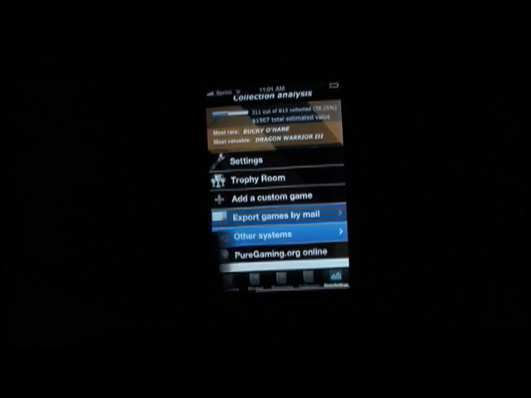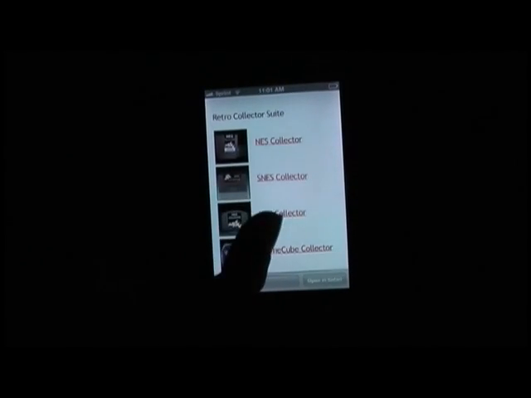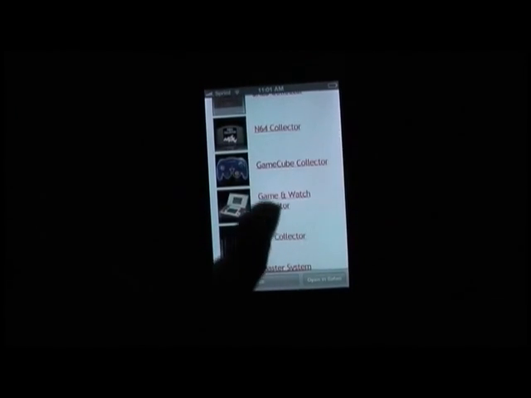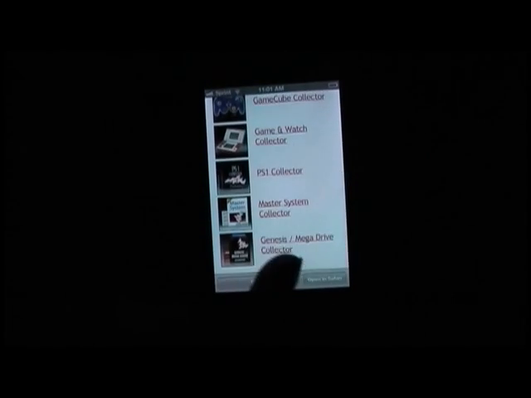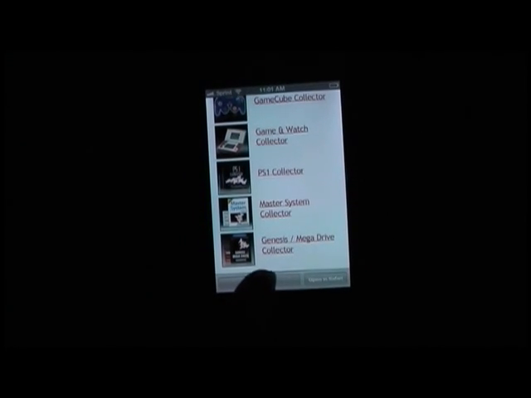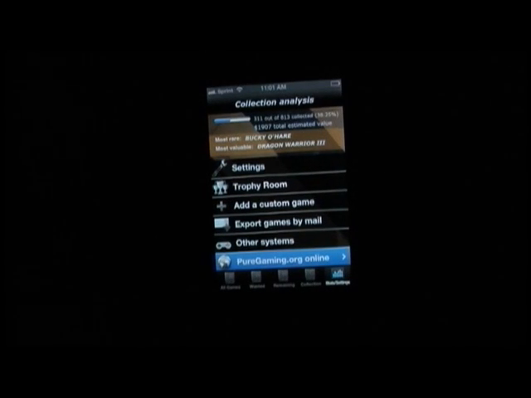There are other systems besides the NES Collector: SNES Collector, Nintendo 64, GameCube, Game & Watch, PS1, the Master System, and also the Genesis Mega Drive Collector. So any of those systems are currently supported. And lastly, you can visit Pure Gaming's website, their Twitter, or their Facebook. So that is the NES Collector app.